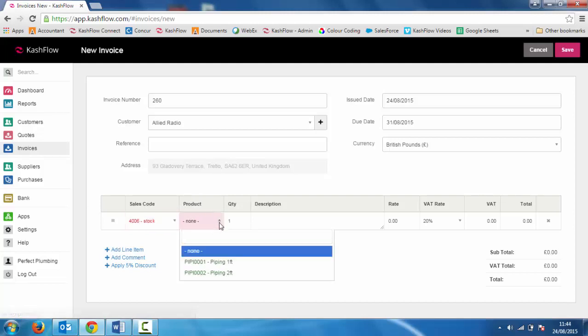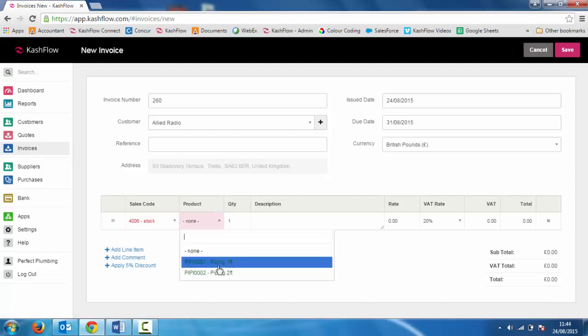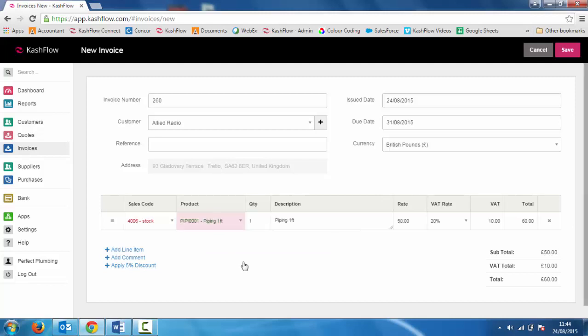So if we click on the drop down list, we can now choose which product we're going to be selling. As you can see, both of my codes here are green, which means I have them in stock. If I choose my 1 foot piping, we're going to see that the description line is going to come through onto the invoice, and the rate itself has pre-filled as £50 because that's what I sell it out at per unit, as pre-filled against that stock code.